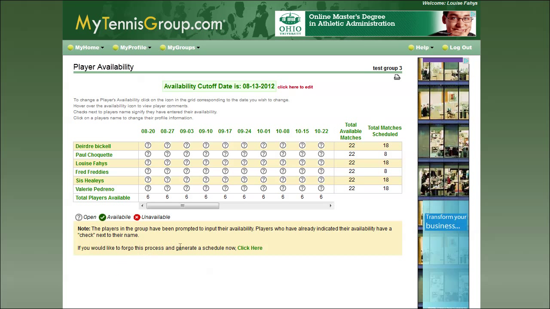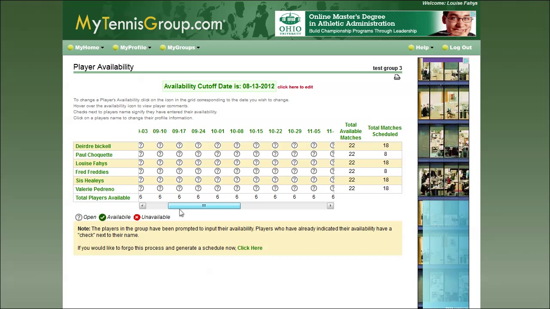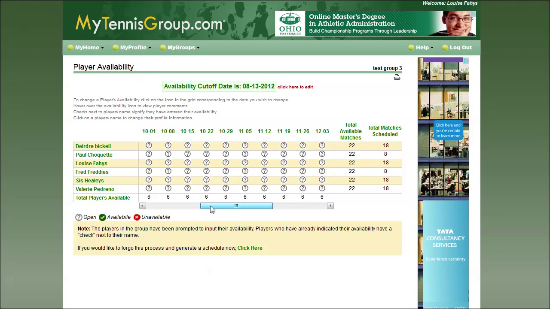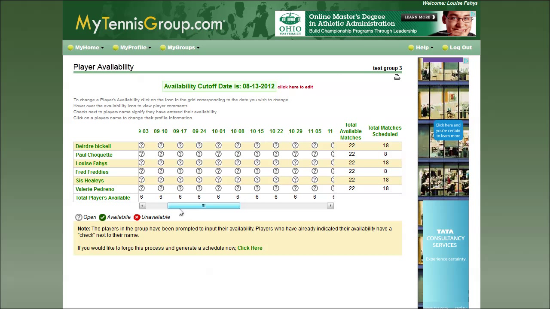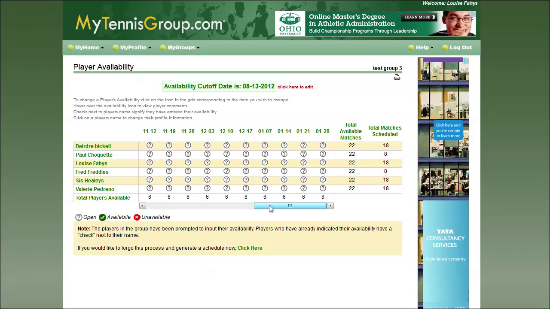Okay, so now we are just waiting, as you can see with all these question marks in the grid, for people to put their availability in, and we put the cutoff date as the 13th of August, so we're going to wait until that date, and you can log in periodically and take a look and see who's put their availability in and who hasn't. This is how you scroll to see all your matches.